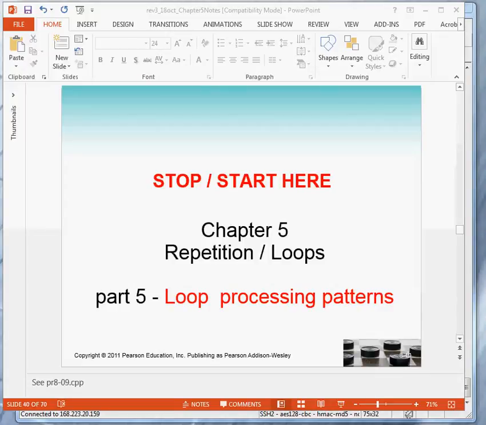This is part 5 in our videos for chapter 5. In this video we're going to talk about some additional processing patterns that loops are usually used for.